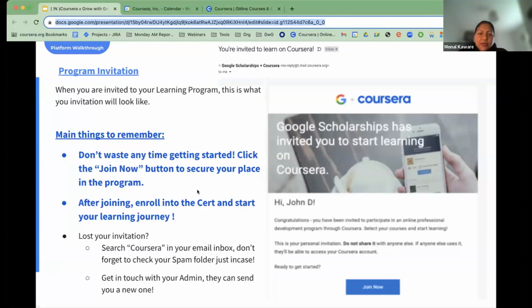Yes, so Nora has provided you all the information about the cybersecurity cert. There are 8 courses that you will have to complete. As you join and enroll, you have to complete the first course and then you will get a certificate, and then you have to complete all the 8 courses. You will get 8 certificates, and at the end of the 8th course, you will get the final cybersecurity certificate.